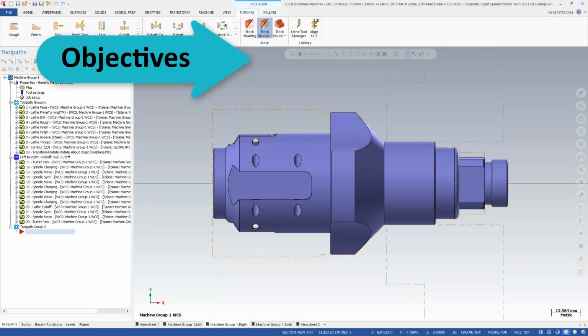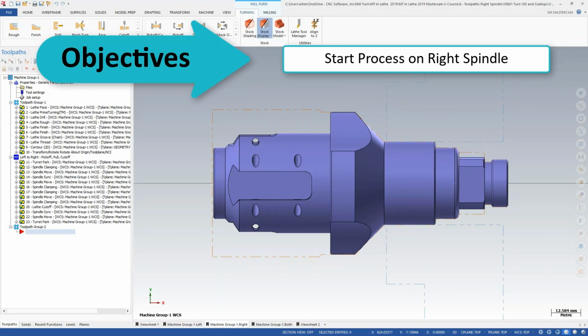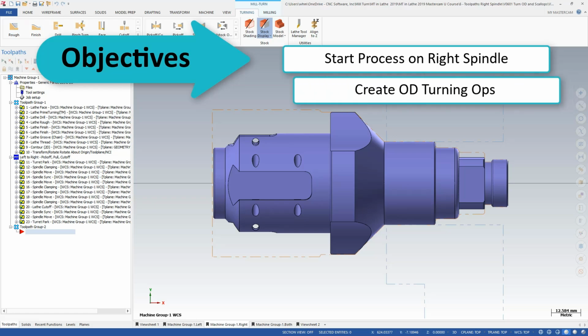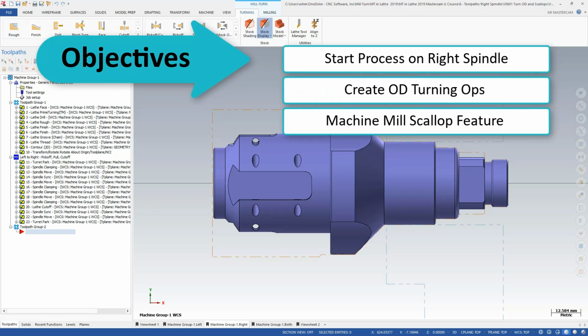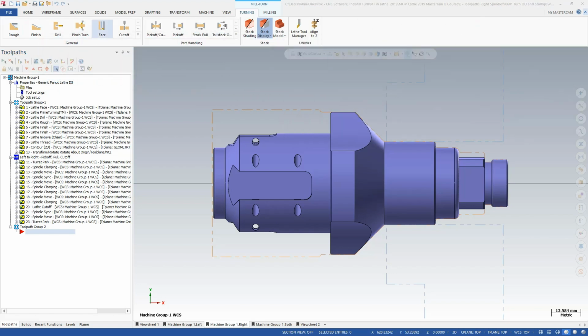In this video, we'll start to process the part on the right spindle, starting by creating the OD turning ops, then we'll rough and finish the mill scallop feature. When we created the part handling op, you'll notice that MasterCam organized it into a toolpath group for us. It also created a new toolpath group after the part handling op. This is where we will start to process the right spindle ops.